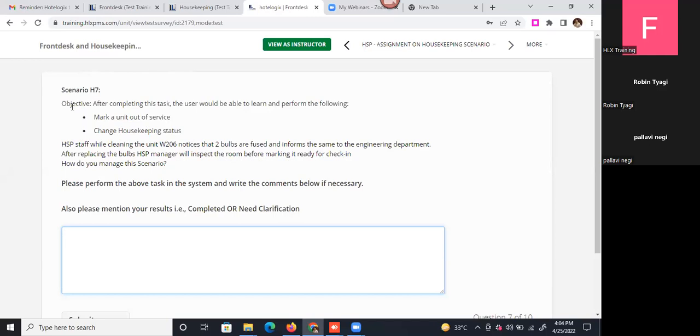So the main purpose in this scenario is this, that we need to mark unit W206 as out of service. Now, since the staff has noticed 2 bulbs fused, now bulb fused is a very minor problem. For this, we do not have to take a room out of order, but we can take a unit out of service till the time the bulbs are rectified. So let's see how we can do this.